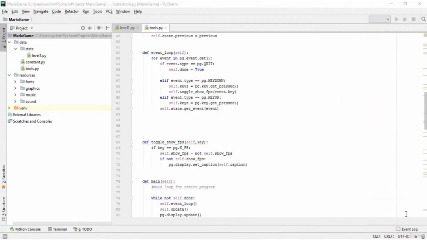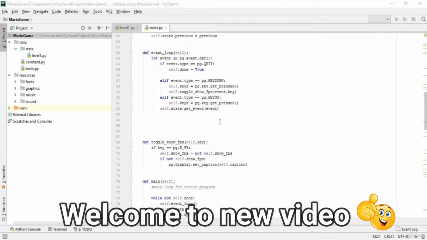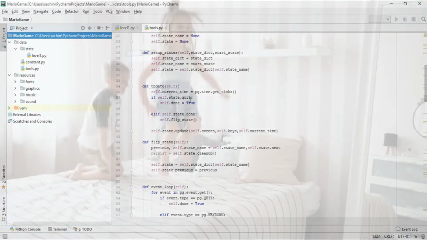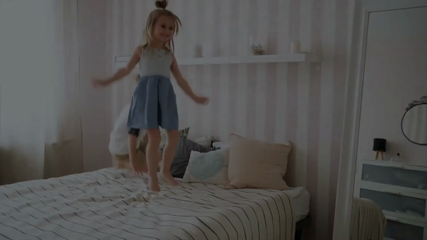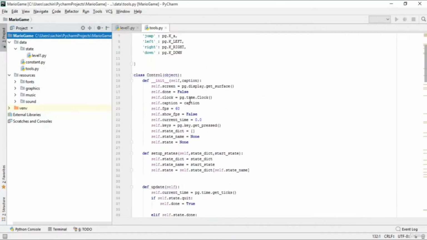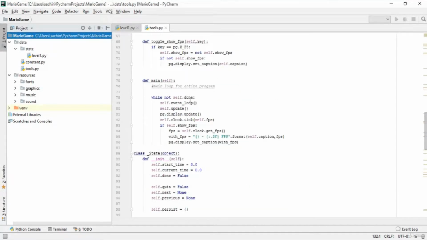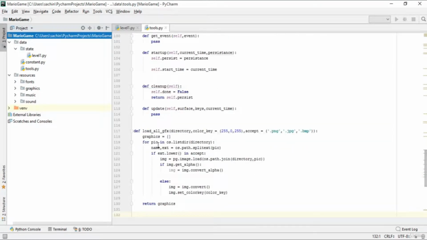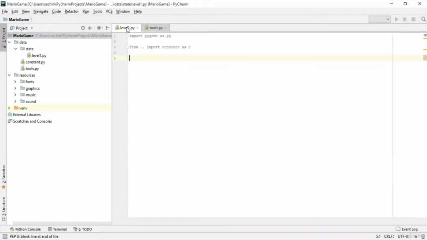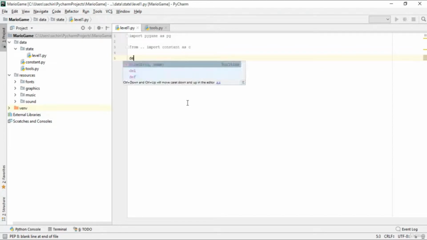Welcome to this lecture. In the previous lecture we completed our tools.py, which has a bunch of functions to control our object, and similarly to get the state of an object, and similarly load all these GFX for our project. So let's go back to this level1.py, and in this level1.py we want to create this init.